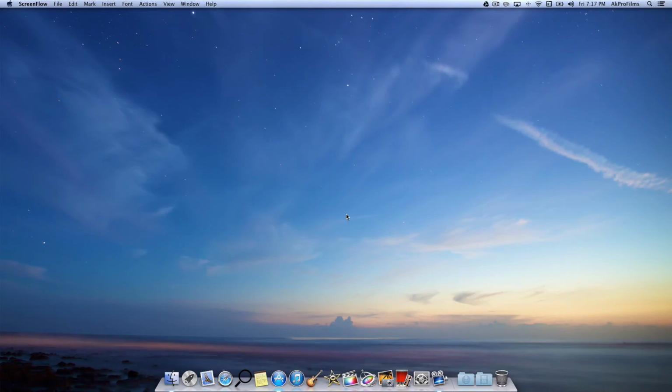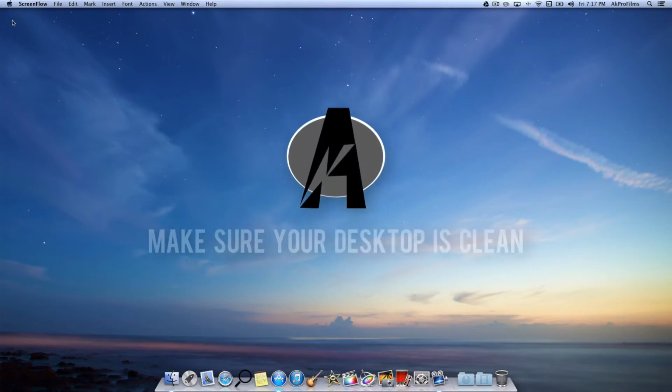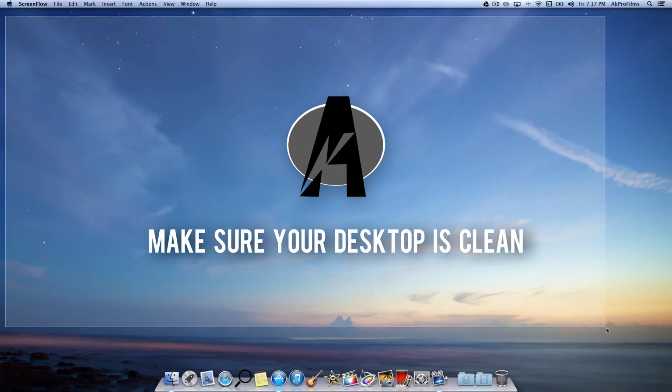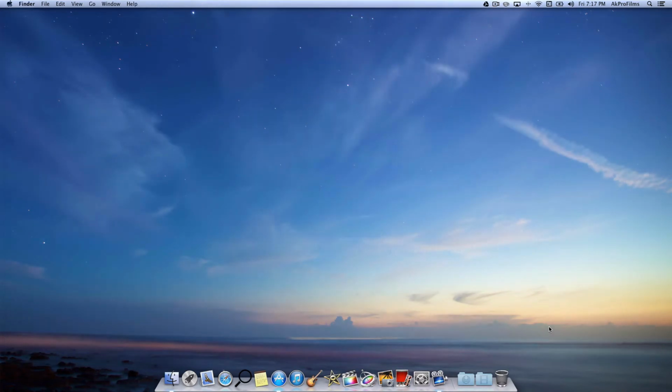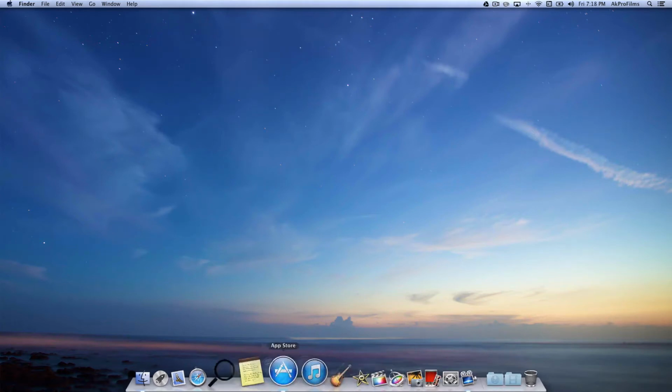Alright, so let's jump into a couple Mac tips and tricks for making your computer run a little bit faster. So let's jump right in. Alright, so the first tip I have for you is make sure your desktop is relatively neat and clean. By having your desktop a little bit cleaner, it makes your computer just run a little bit faster and it won't have to render all of the icons.